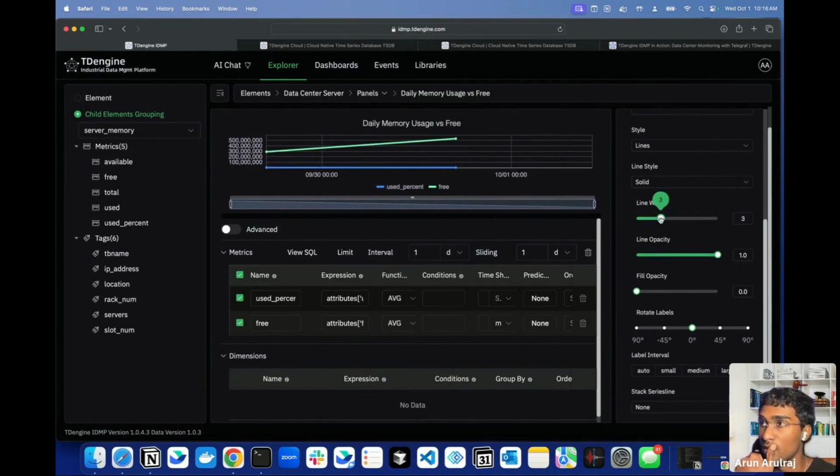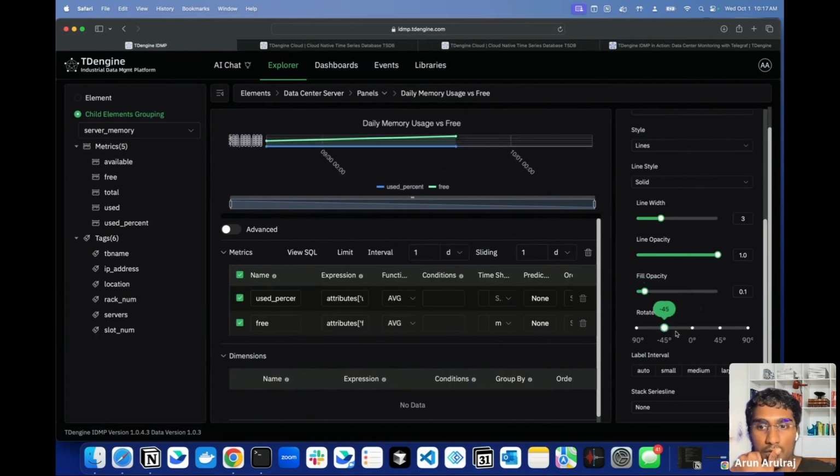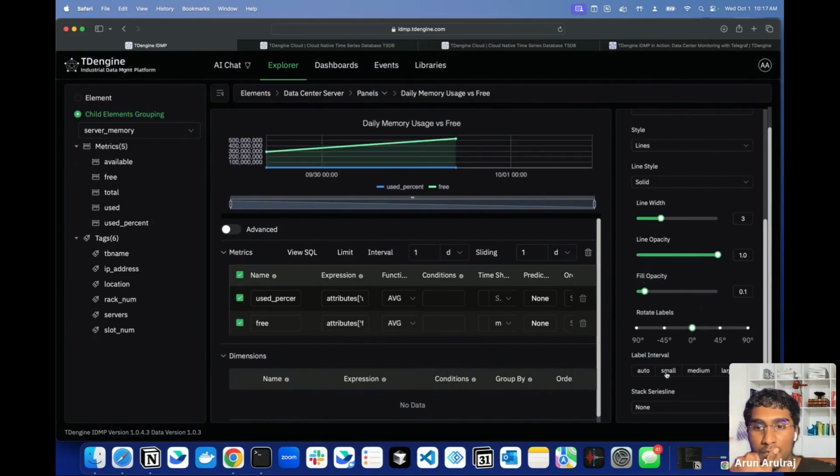I can change the line width if I really wanted to. I'm able to fill one of the lines if I wanted to. I'm able to rotate labels if it's confusing. I can make the intervals small. I can make them medium. I can make them large. I think I like large better.